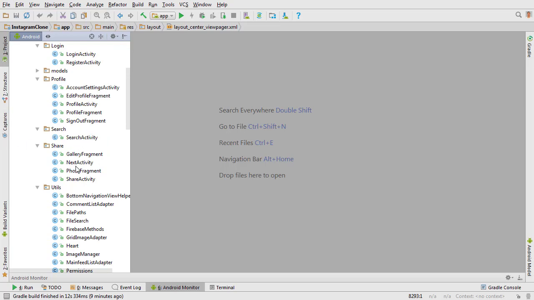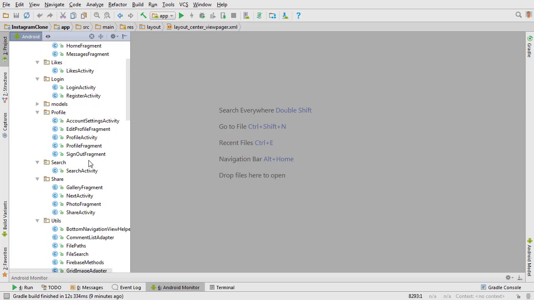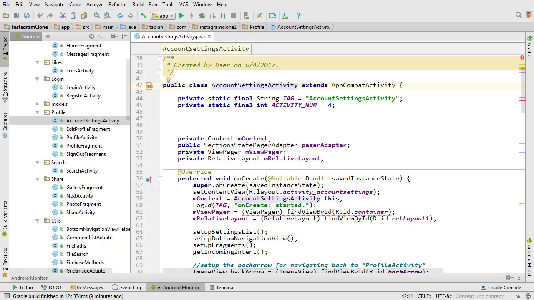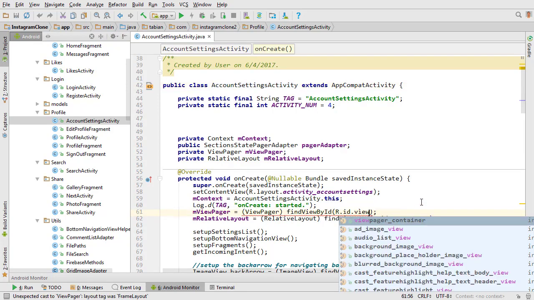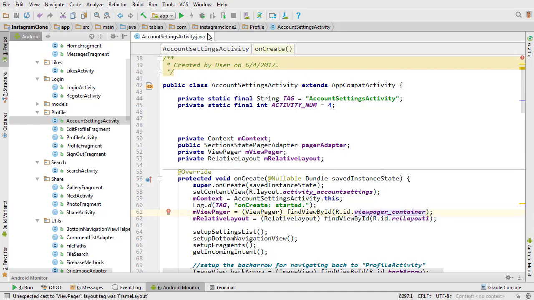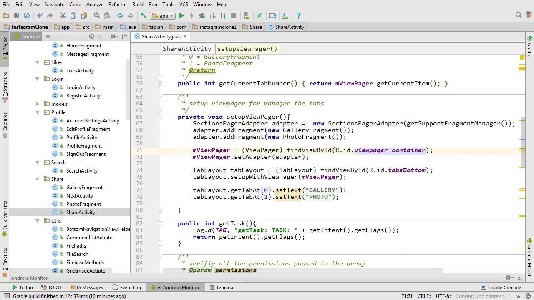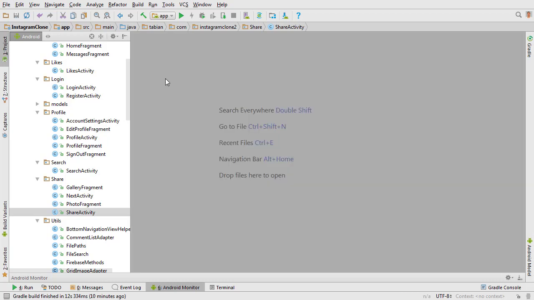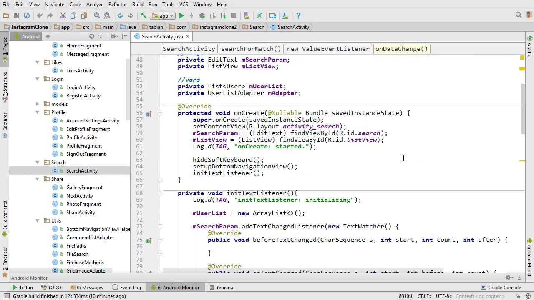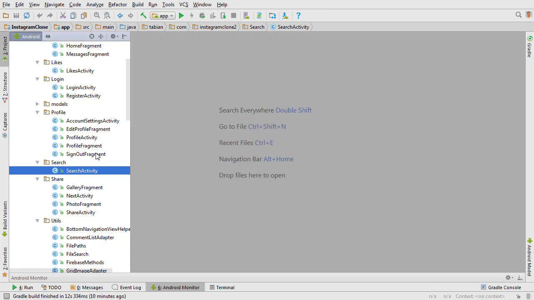So let's begin by going to, which one? I guess it will be account settings activity. And right here is one of the places we need to change the view pager ID. Another place we need to change the view pager ID is in share activity. So go into share activity, and it looks like I already changed it. I might have done that and forgot. If yours isn't changed, definitely change that one. And I'm just going to check in search activity really quick. There isn't one there, so I think that should be it for that issue.